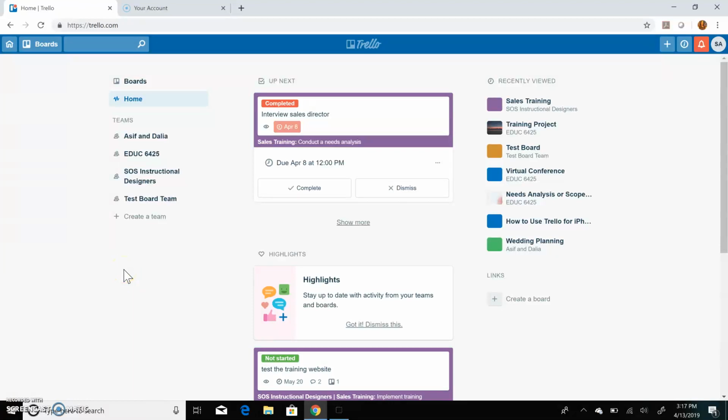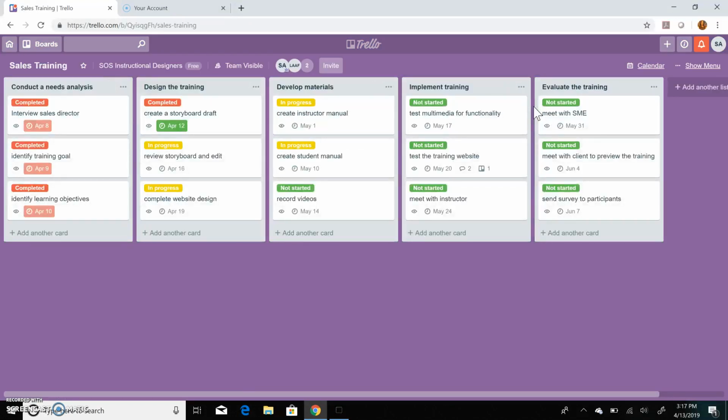In this video, we're going to demonstrate how to add comments, attach files and links, and integrate power-ups into your boards. So here we are in our sales training board, and you'll notice that there are more labels and due dates that I've attached since you last saw it. So potentially, your boards in the future could look something like this. All right, so let's get started with adding comments.